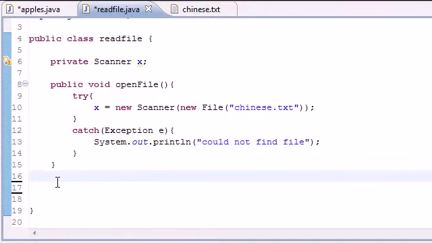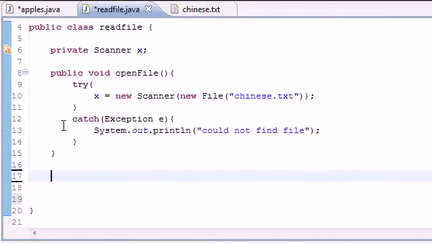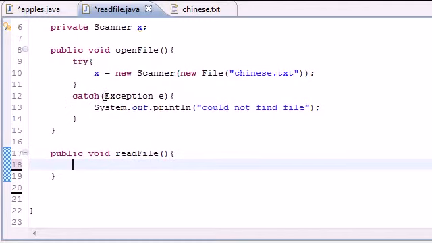Easy enough. So what method do we need after this? Well, this tutorial is all about reading files, so let's make a method to read the data from that file. So public void, just name it readFile or something like that.